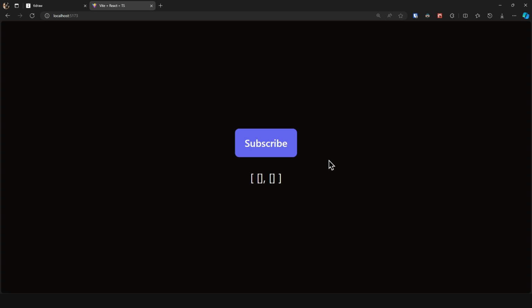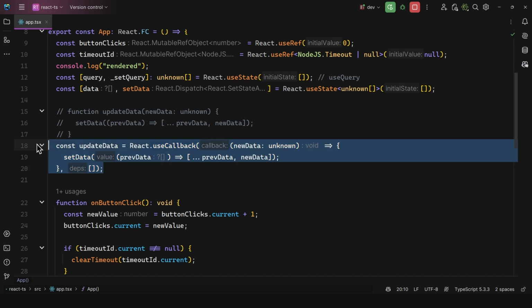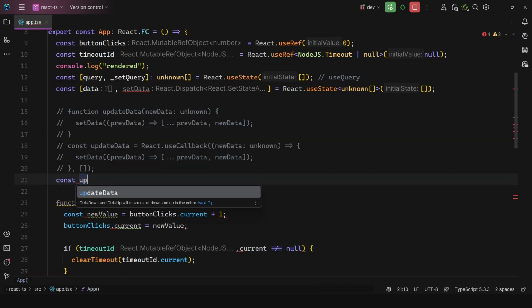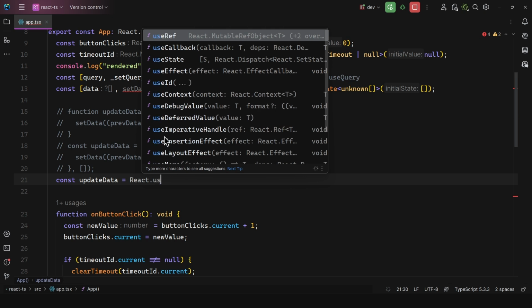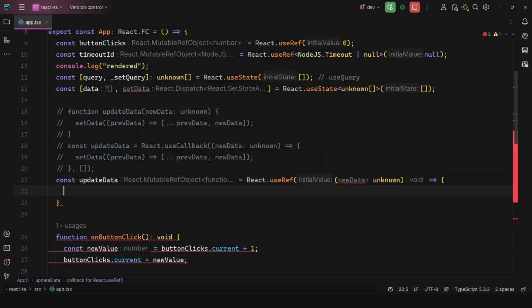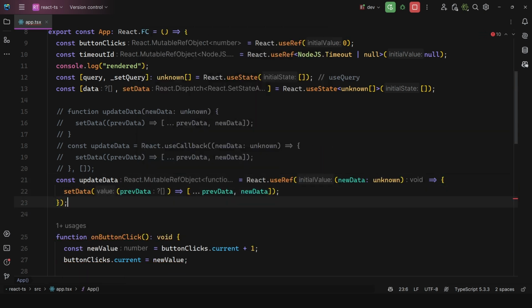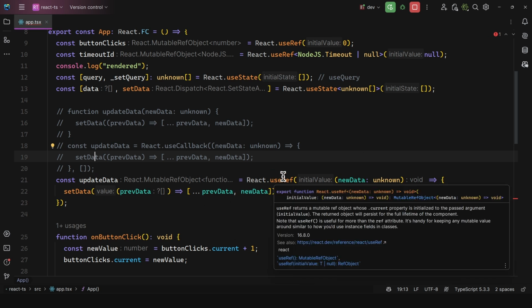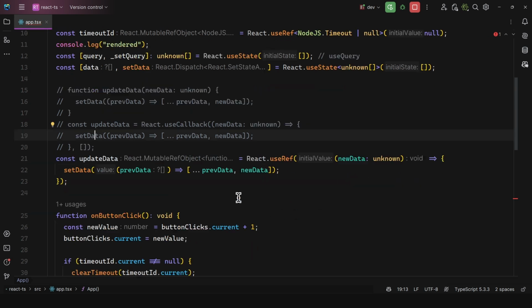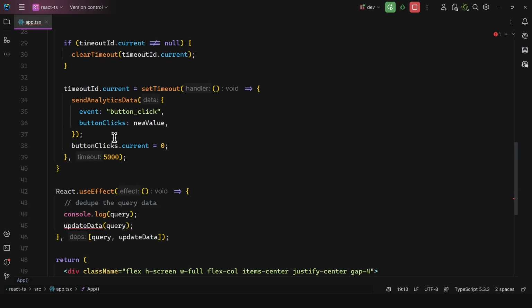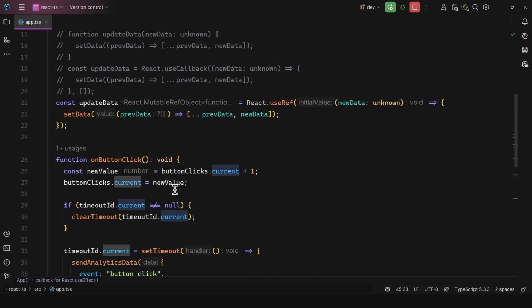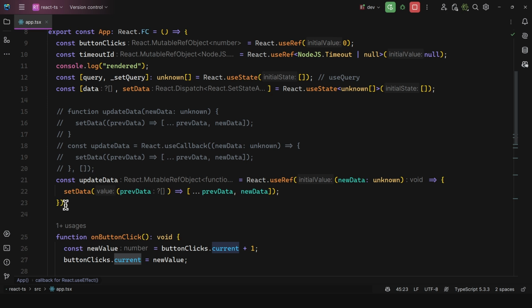But the other solution is to use a ref. So you can comment this out and you can say const updateData equals React.useRef, and it is going to hold a function. This is the equivalent to this one. So a useCallback with an empty dependency array is the equivalent to this, so to a function that is stored in a useRef. But if you do this, well, to invoke it, you have to say .current, and the current is the function itself. Now, is this recommended?